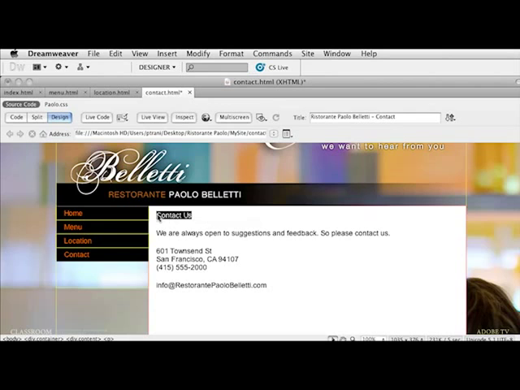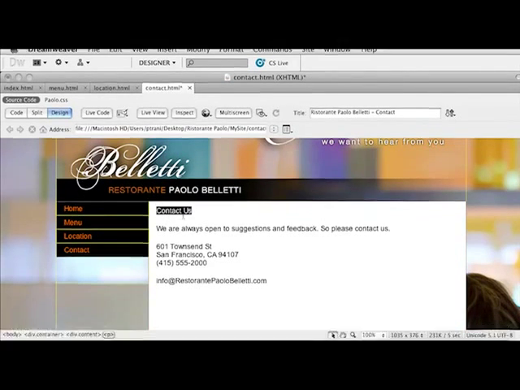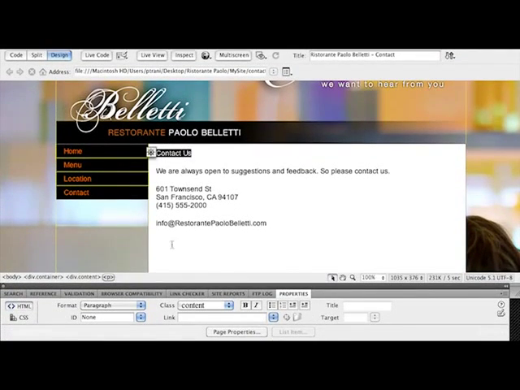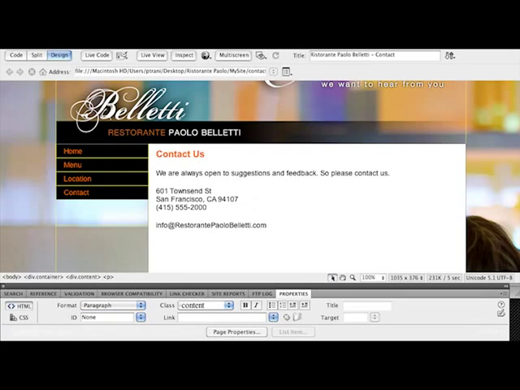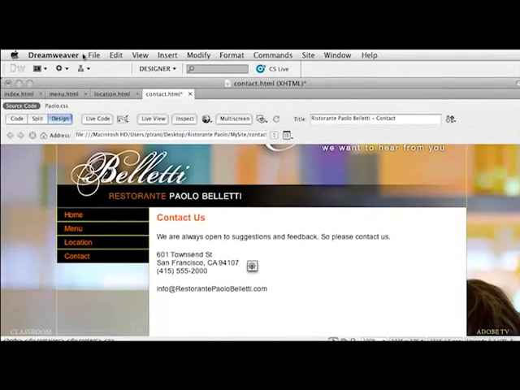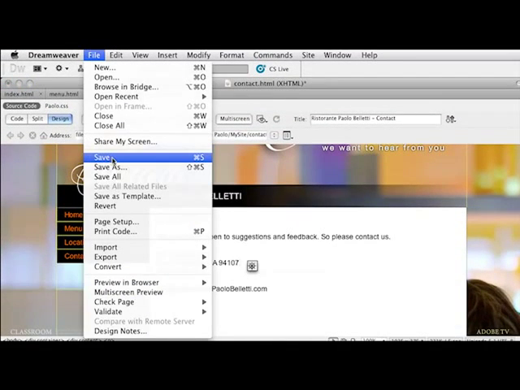So the last change I need to do for this page is, of course, make this a header text item. So selecting Contact Us, change the format to Heading 1. Awesome, that's looking really good. So I'll just do a last minute save.